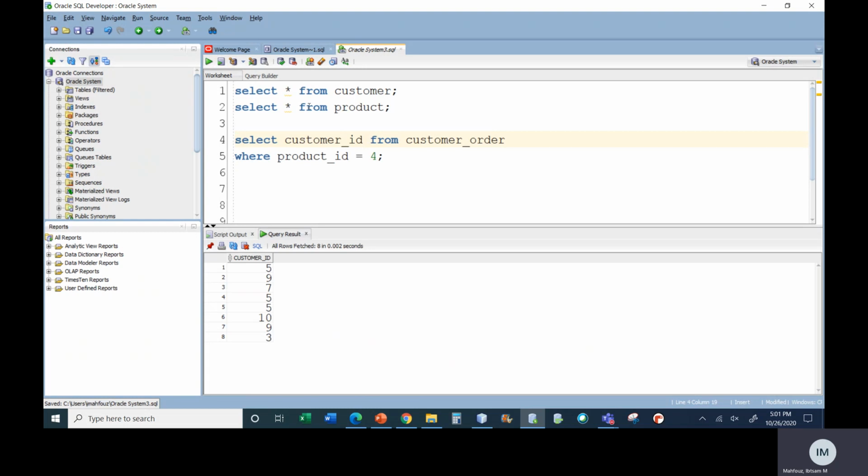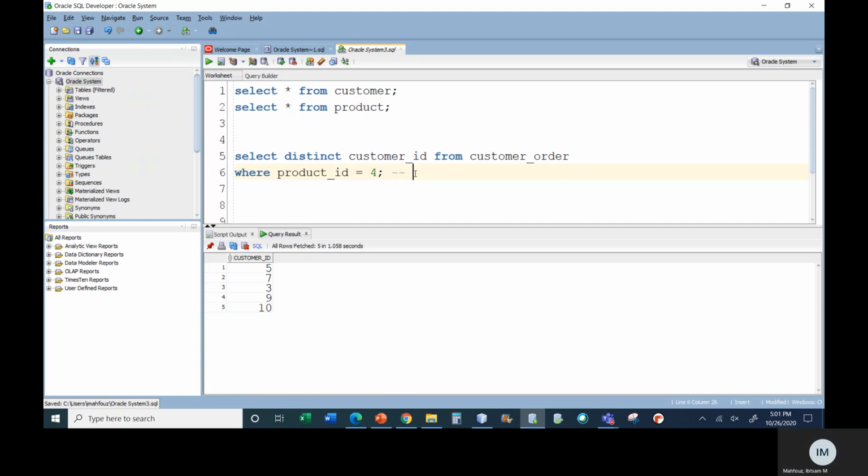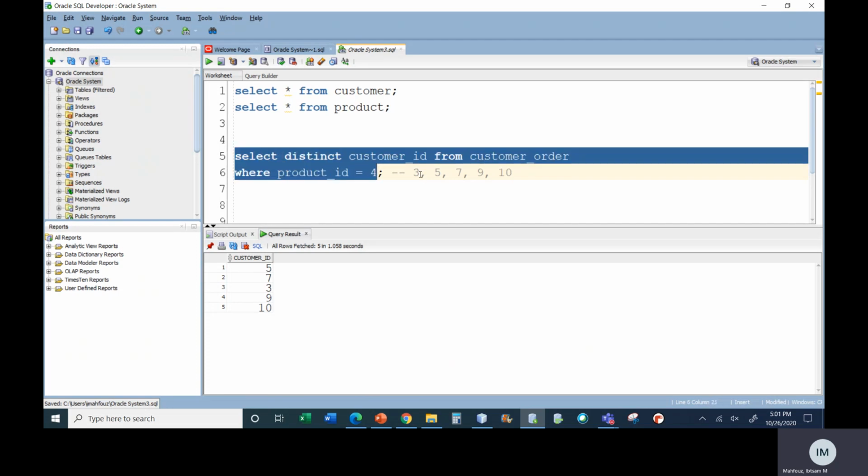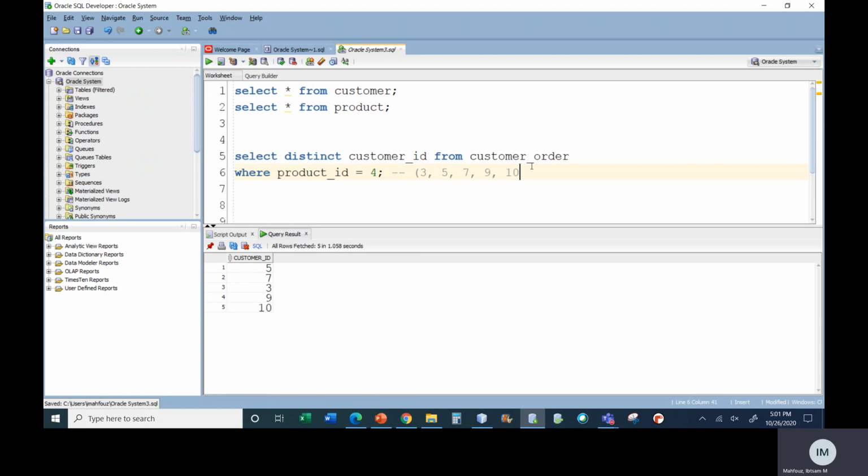If I want to see the distinct ones, the unique ones, I can put the distinct keyword in there. And now I see that I have 5 customers that ordered product 4: 3, 5, 7, 9, and 10. So those are my 5 customers that ordered product 4. Now, what if I want to know their names? Well, I know that this gives me back the list 3, 5, 7, 9, and 10.